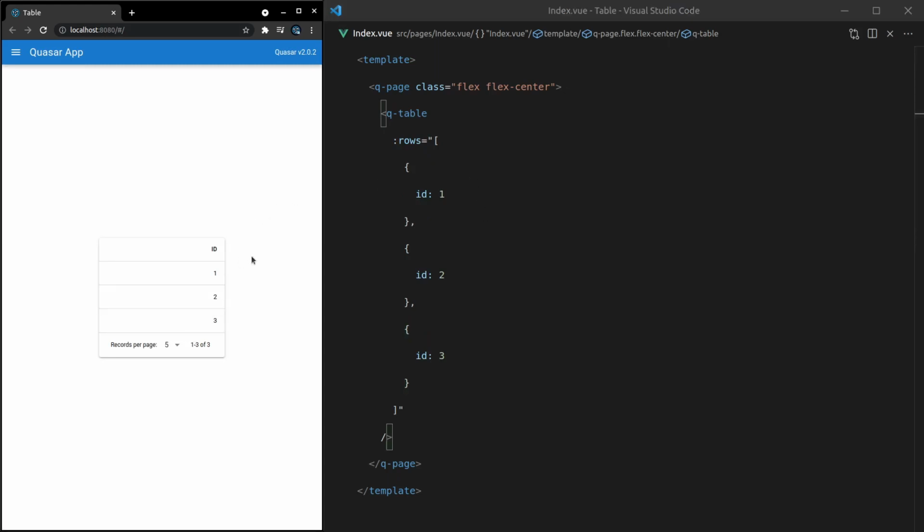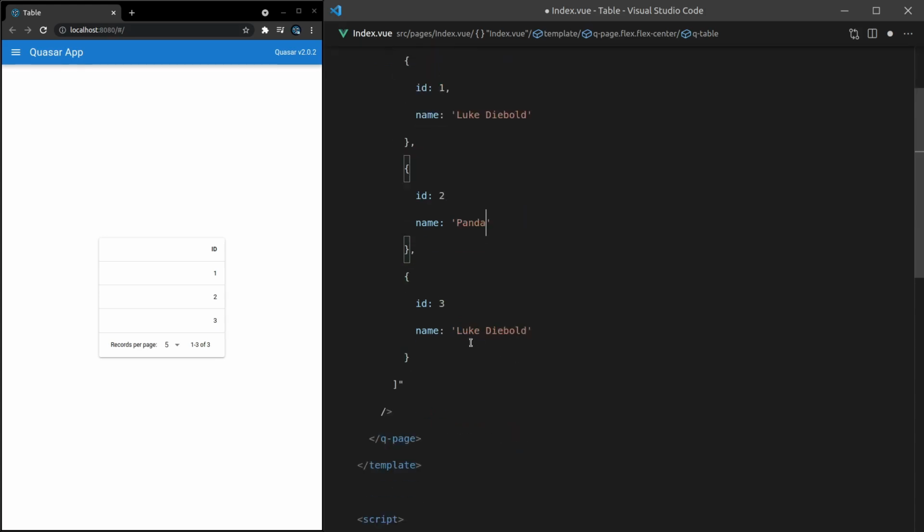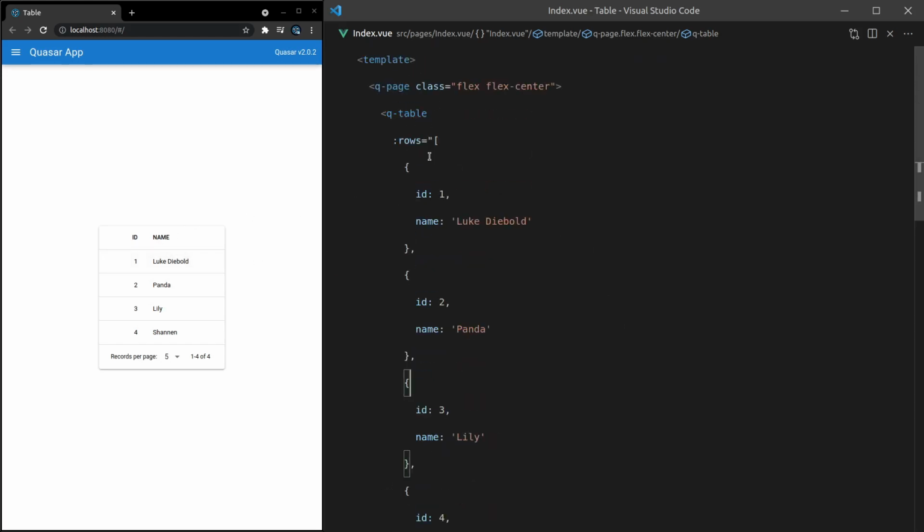So there we go. We've got a very basic start here, and now we can add in here name, and I'm going to say ldiebold, and then let's add a name in there, and let's do my two dogs. So Panda and Lily, and let's add my girlfriend as well because we are one big happy family. And 4 will be Shannon. Save that. Oh, I've forgotten a few commas there. And there we go. It's automatically going to put the ID and the name in for us. It's pretty cool how it just figures that out. And all we had to do is put in the row data.